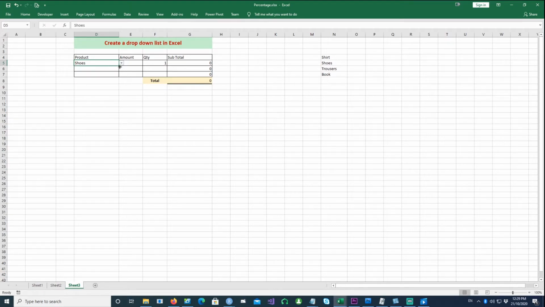Now, if you want to copy this drop down to the other fields, you can simply go there and then drag it down. Now, all your three columns can have the drop down list populated. So this is one way of creating a drop down list.